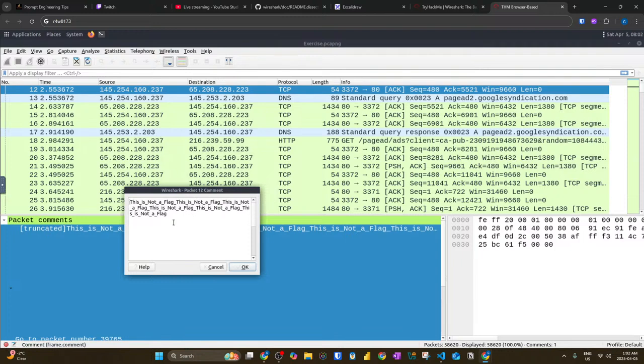Packet comments. This is not a flag. This is not a flag. Go to the packet number 3, this one. Look at packet details pane. Right click on the JPEG section. Export packet bytes. This is an alternative way of extracting data from a captured file. MD5 hash. Okay. So packet details pane, right click on the JPEG section, export packet bytes. This is an alternative way of extracting data from a capture file. What is the MD5 hash value of the extracted image?